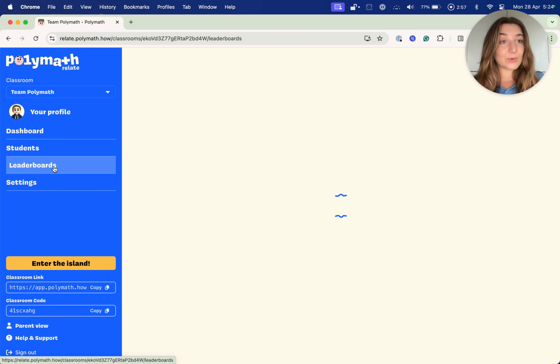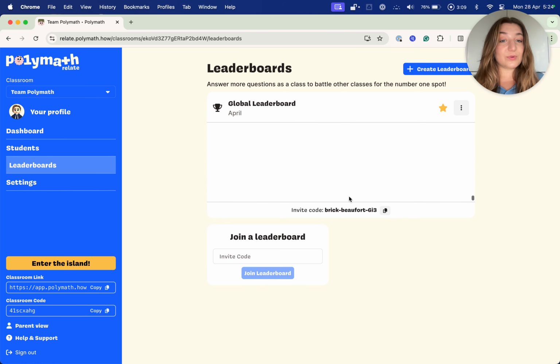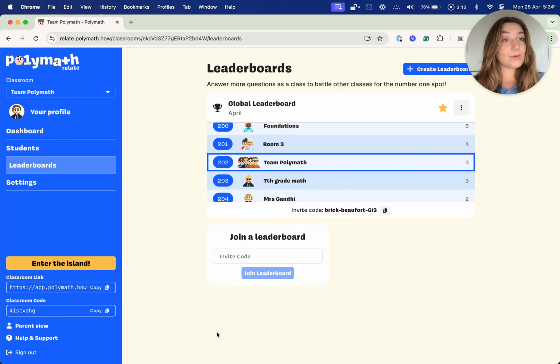If we go to the leaderboards page, this is where you can join a leaderboard. So if you want to compete against other classes in your school, or maybe even in your state or your district, or whoever really, you can share your unique leaderboard code. You can create a new one and share the code. Or if someone's made one, they can share the code with you, and you can join a leaderboard with the invite code right here.